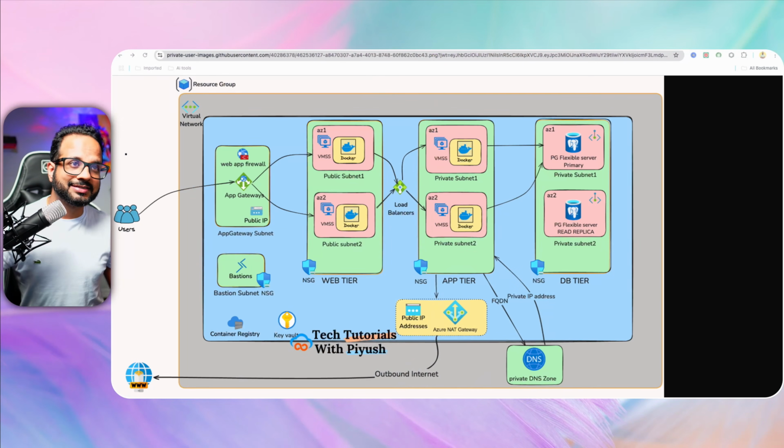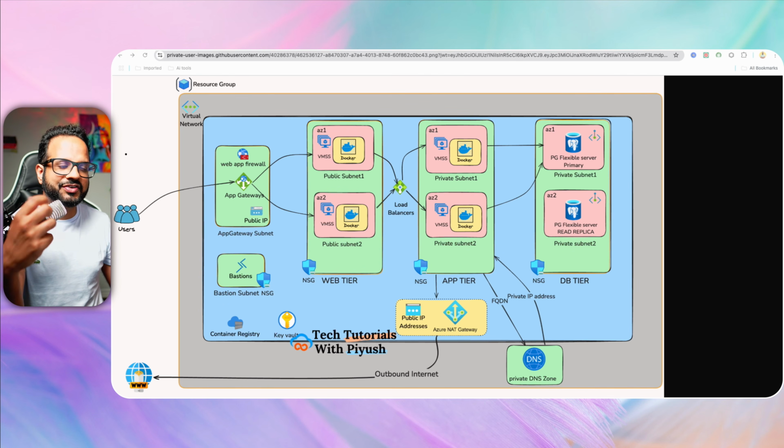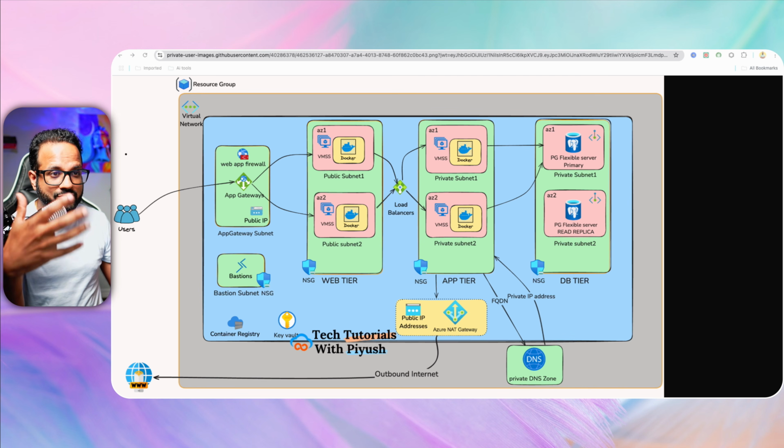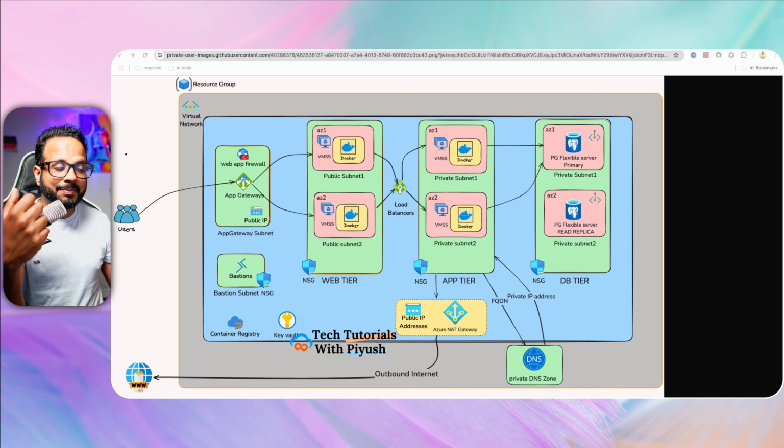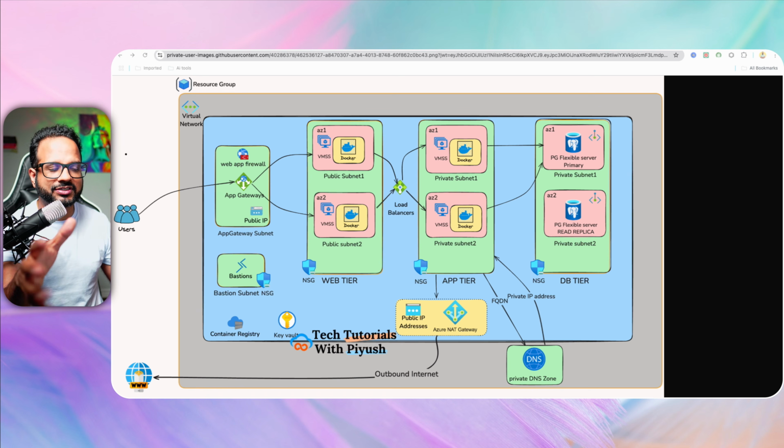Okay, so yes, enough about the introduction. Let's dive deep into it. As you can see, it's a three-tier architecture. What's a three-tier architecture? It has a presentation layer, or the front end web tier, which is also a front end. Then it has an app tier where your business logic resides. And then it has a database tier where your database resides.